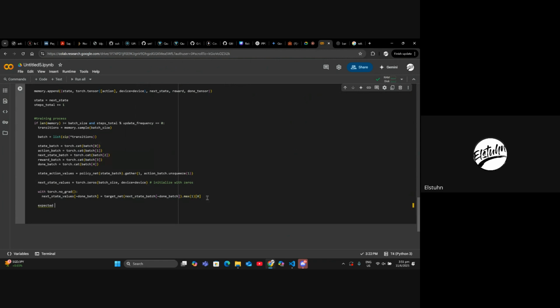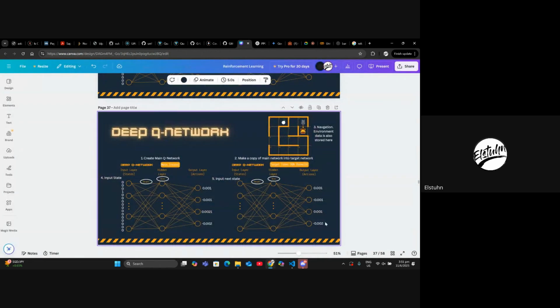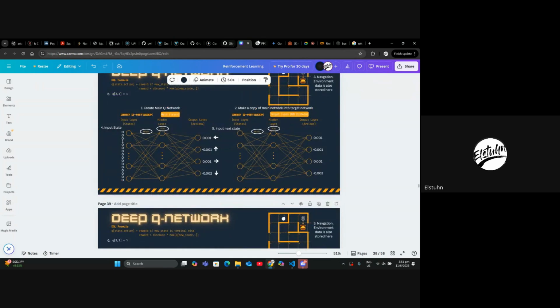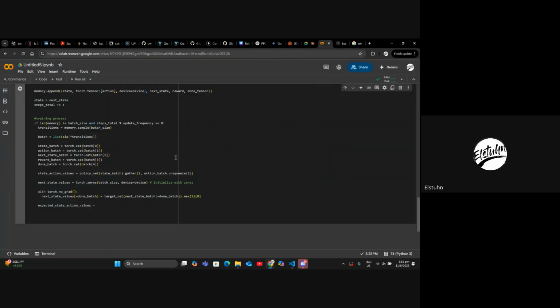Okay, next we need to compute the target Q values using the Bellman equation, which I went through earlier. So it's reward plus gamma times next state value. So expected state action values. So we are going through this part now. Wait, no, not this part now. The discount factor times the next state value.